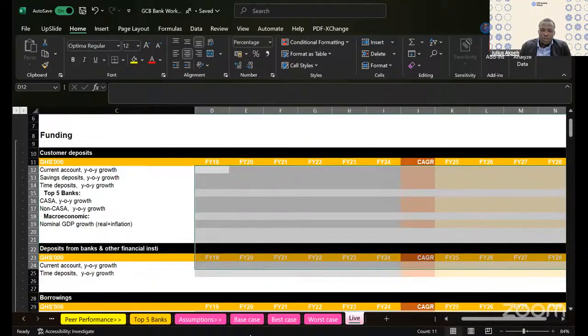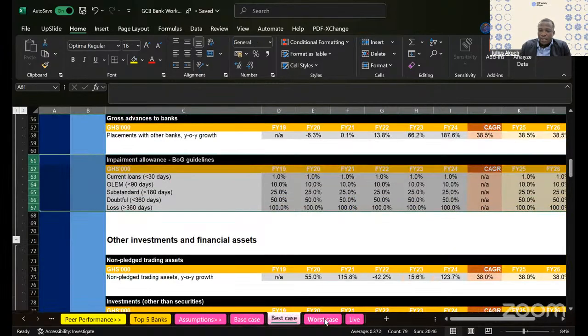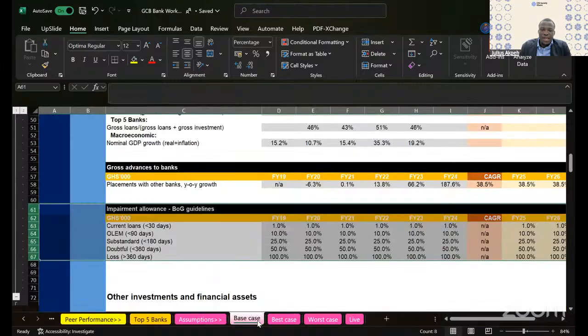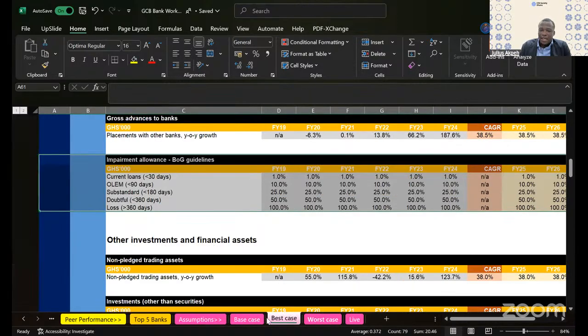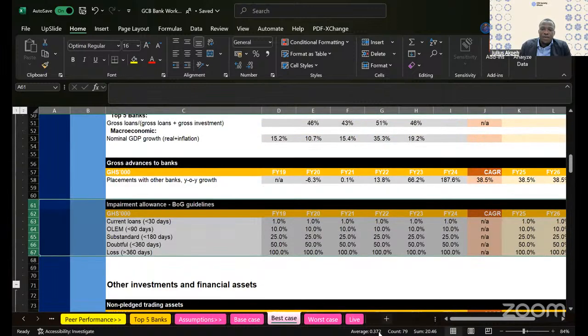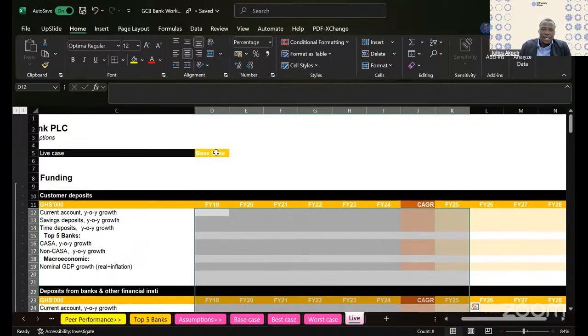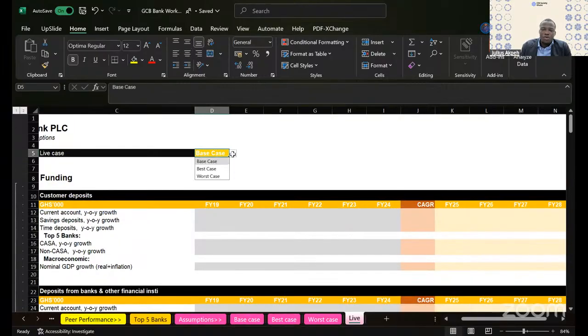All the assumptions will be created in the base, the best, and the worst. In the live case, all we are going to be doing will be to link the base case, the worst case, and the best case. Now, we will be using this drop-down button here in the live case. We'll use this drop-down button to alternate between scenarios. So with this, we are able to alternate from base to best to worst.